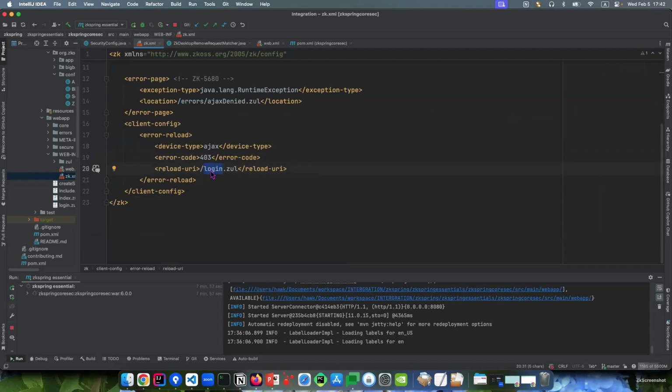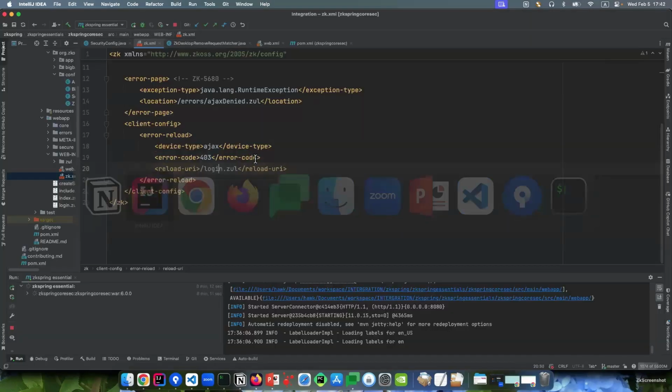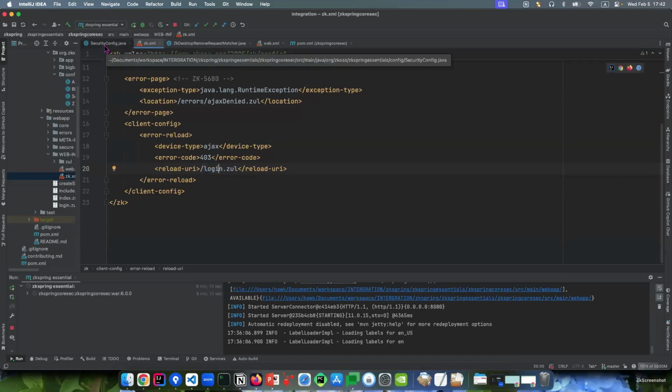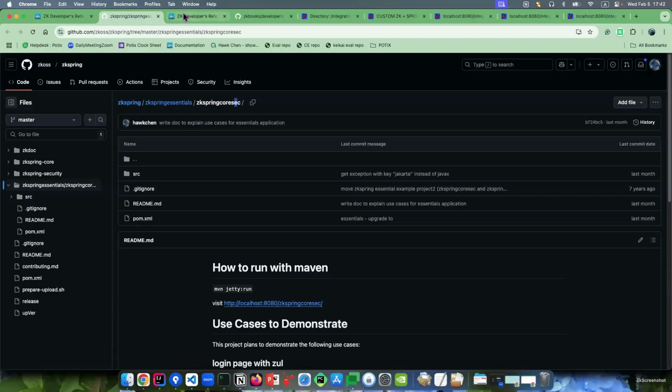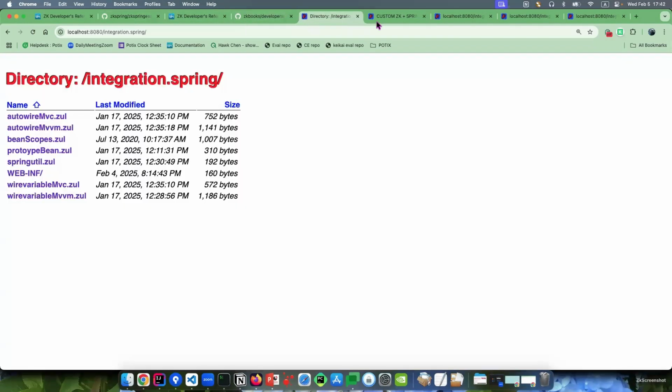So if the user's session expired or they didn't authenticate correctly and fire an AJAX request, then they will correctly be redirected to the login page. Okay, so this is the way you can handle it. You can configure the Spring Security. So this example is quite simple.